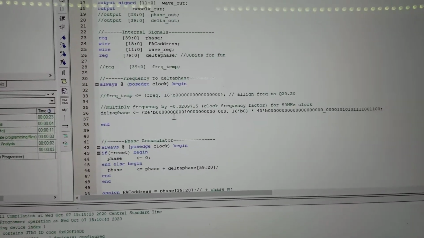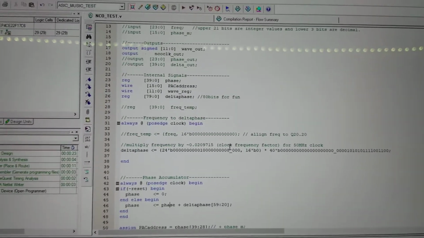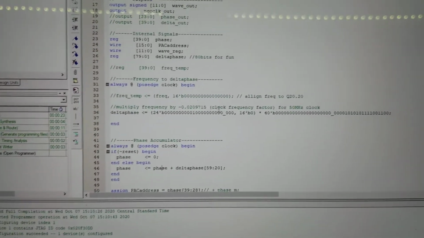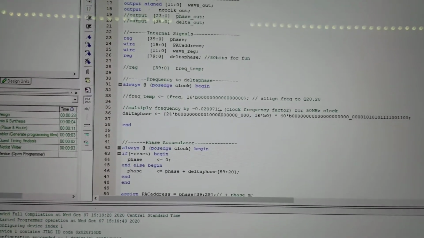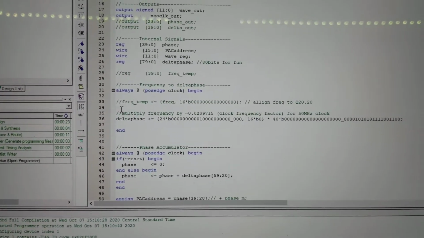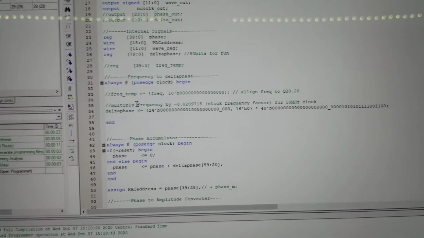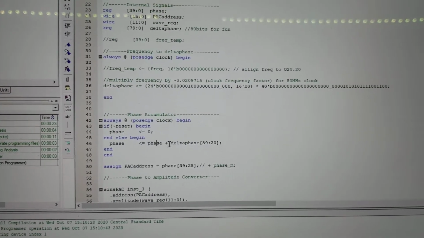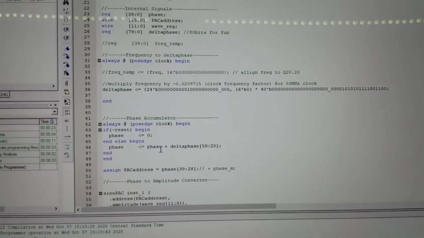Right now, the actual frequency is hard-coded just because there's no way to control the frequency at this stage in development. So if I want to change the frequency, I have to enter the number and then recompile and reprogram. After the delta phase is calculated, that's going to tell us how much we want to move up in the sine wave. And so it'll be added on to the current phase value of the sine wave, or like the time value, if you will.